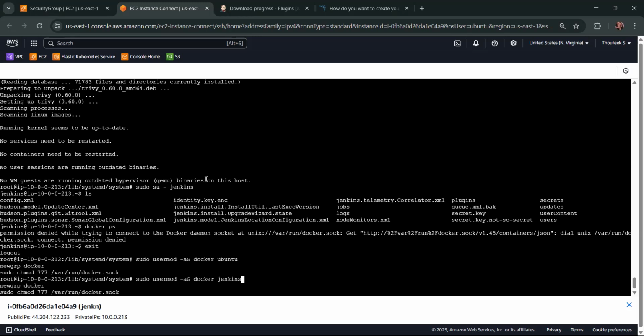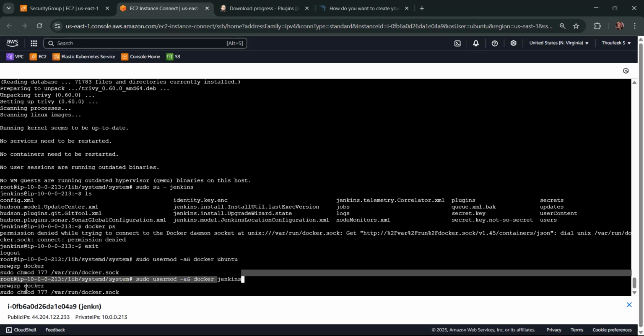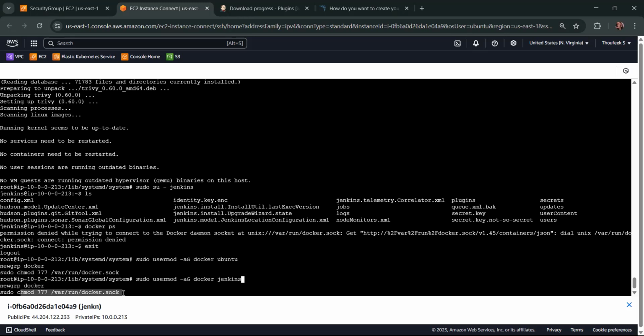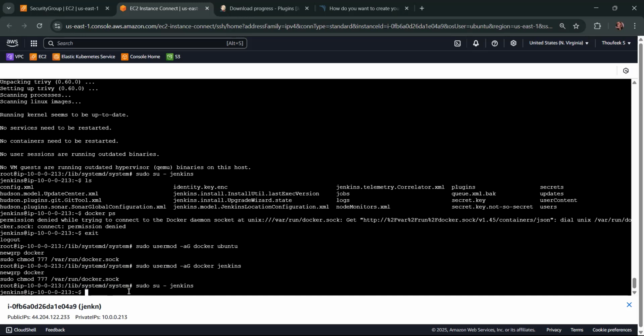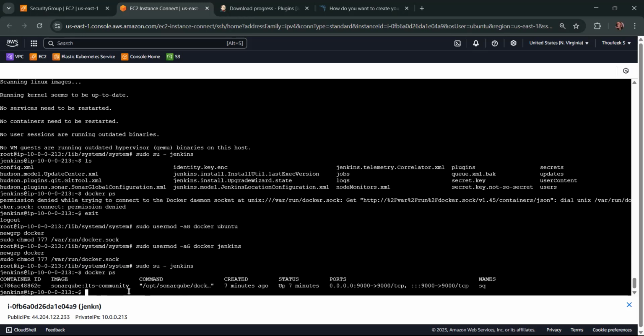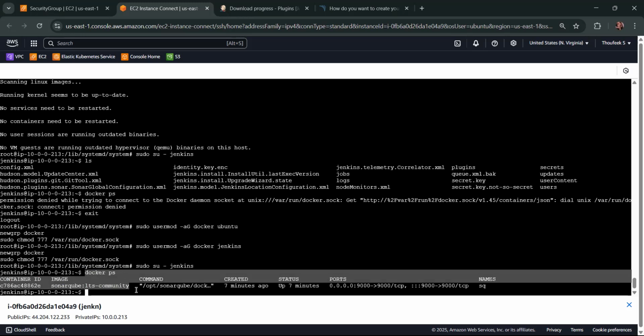So hit enter. This is a command. We are adding the Jenkins user to the group Docker and giving the permission to the docker.sock. Hit enter. Now I am going to switch user, Jenkins user, sudo su. See, now the Jenkins user can perform Docker commands without sudo.